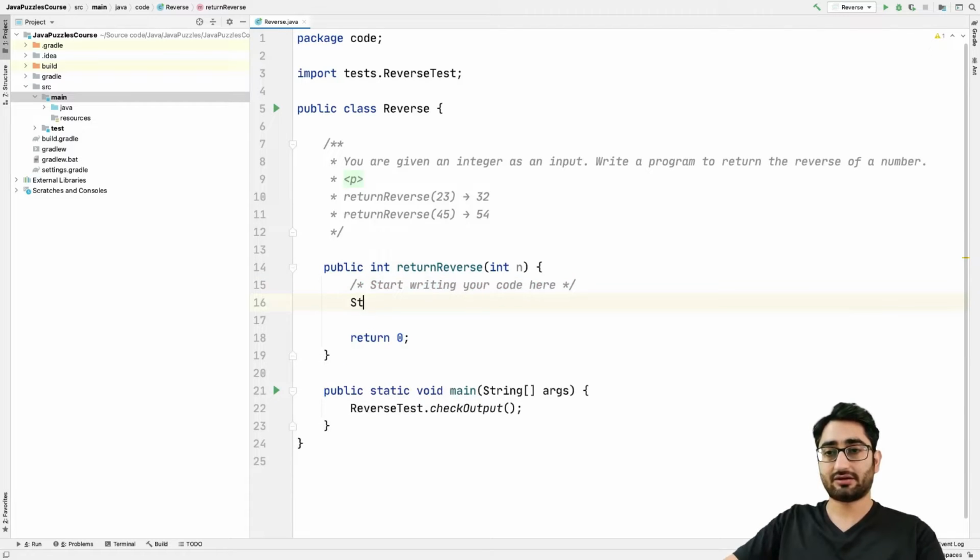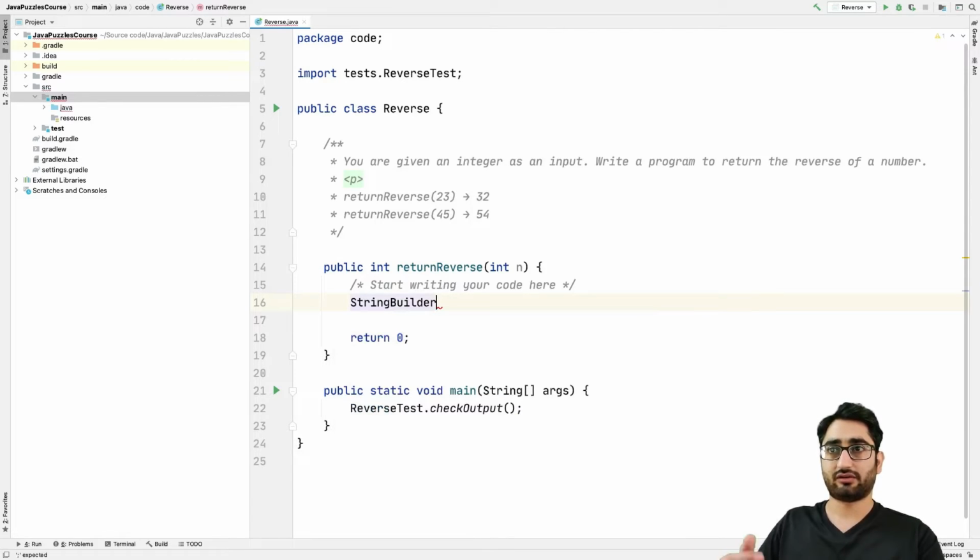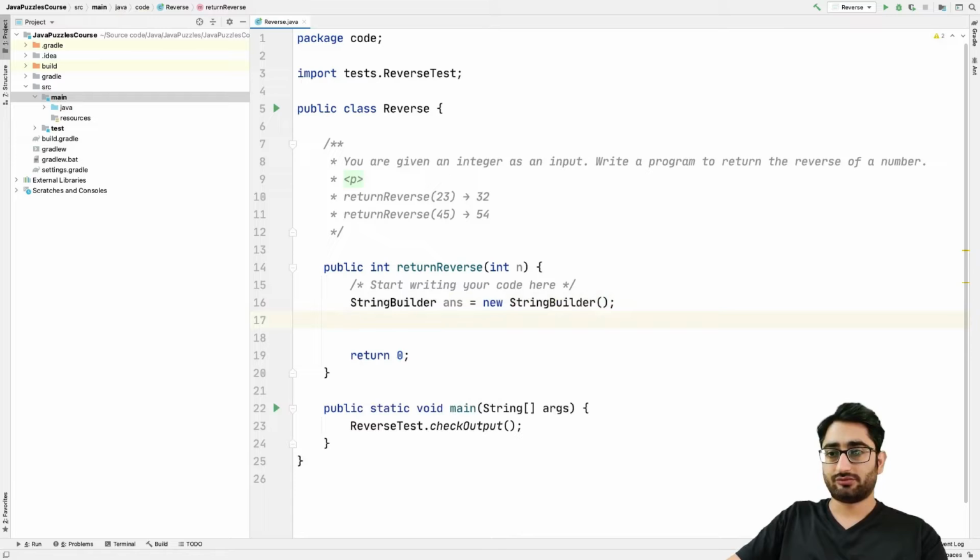So first I'll create a string over here, and since the string is changing, we will be frequently changing the string and appending the last digit, right? So hence I'll be using a StringBuilder because you can change that. So I'll say StringBuilder answer equal to new StringBuilder. So we have created an object of StringBuilder.